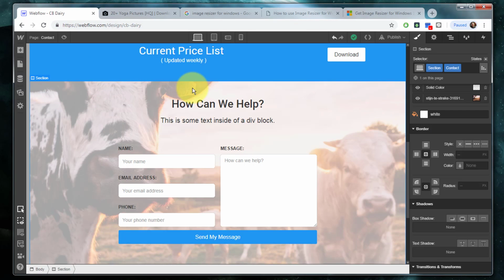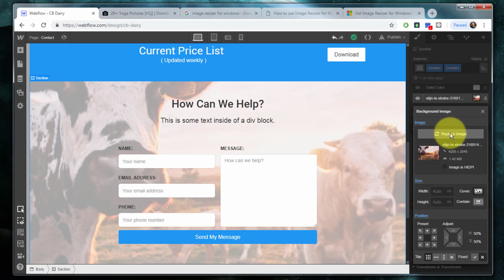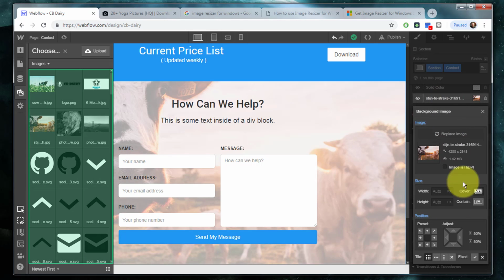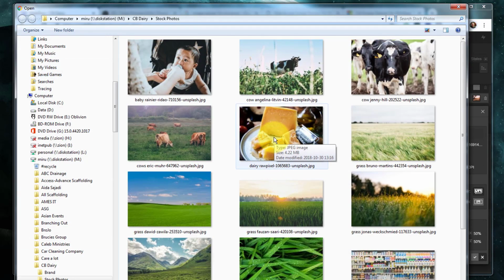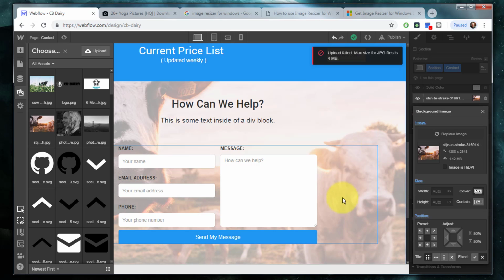Here I've got a very simple site in the earliest stages of design work, and I want to set the background image of this panel to something different. Now if I go through the typical process, choosing an image, replacing an image, uploading an image from my stack, and I'm picking this image from Unsplash of some cheese, it's too large. I get the 4 megabyte limitation error.